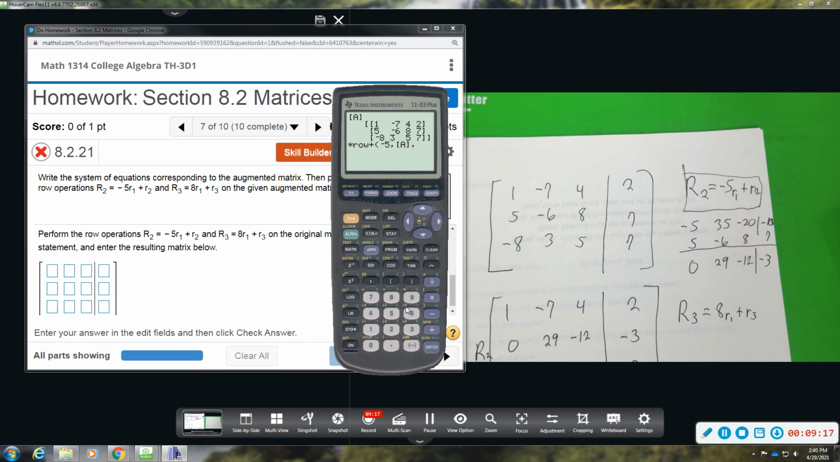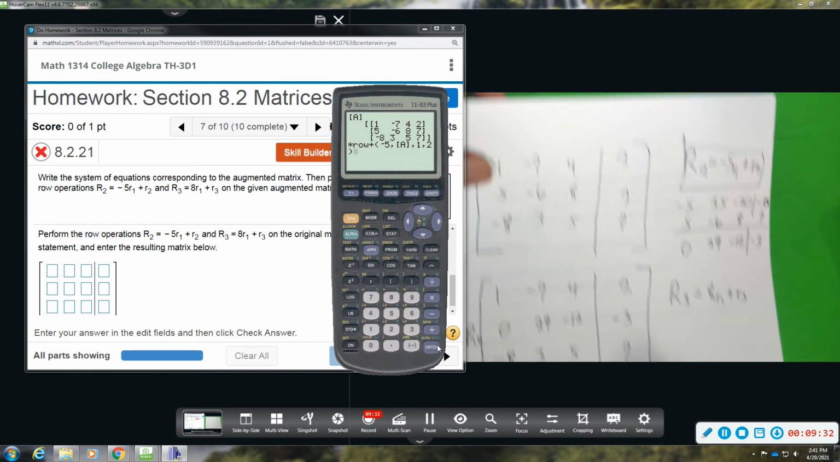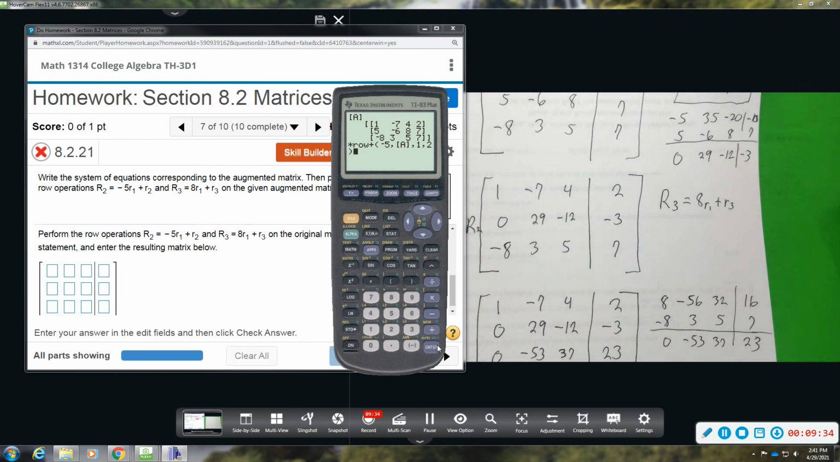So I'm going to put a number 1 here, comma, and then we're going to be adding that to row 2. So I'm going to put a number 2, and then I'm going to close parentheses and let them know that I'm done. And when I hit enter, what we should see is this augmented matrix with those values for row 2 changed. And we can see 1, -7, 4, 2. And then we have 0, 29, -12, 3. And then we have -8, 3, 5, 7. Okay.